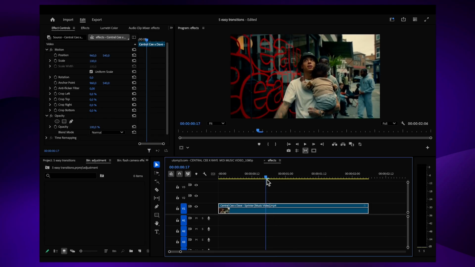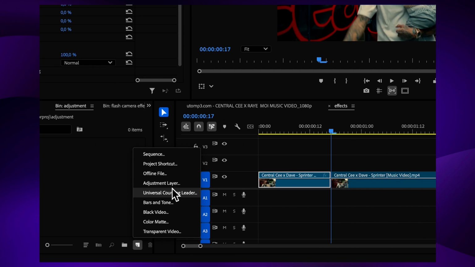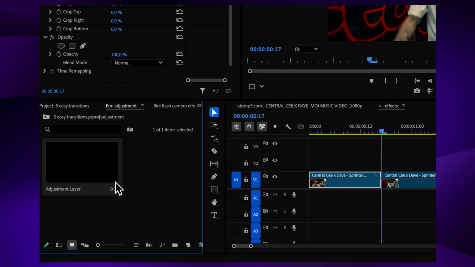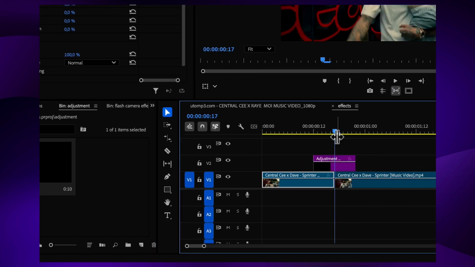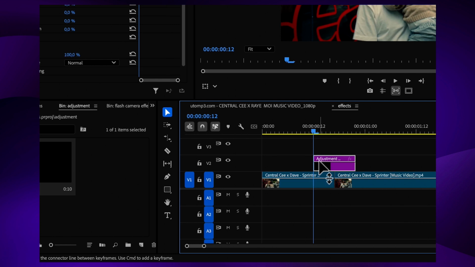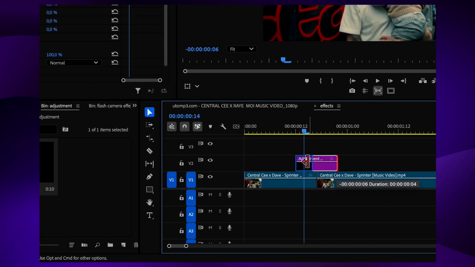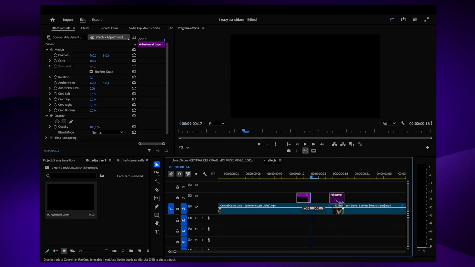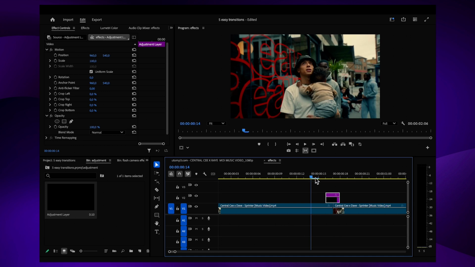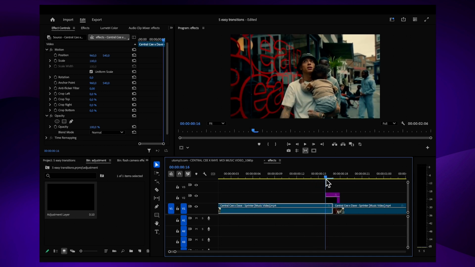For the third effect, we'll start by preparing our clip and making a cut exactly where we want to place the adjustment layer. Next, create a new adjustment layer by going to New Item, selecting Adjustment Layer, and clicking OK. Once the adjustment layer is created, shorten it to just 2 frames long. Now move the adjustment layer so that it's placed exactly in the center of your clips.